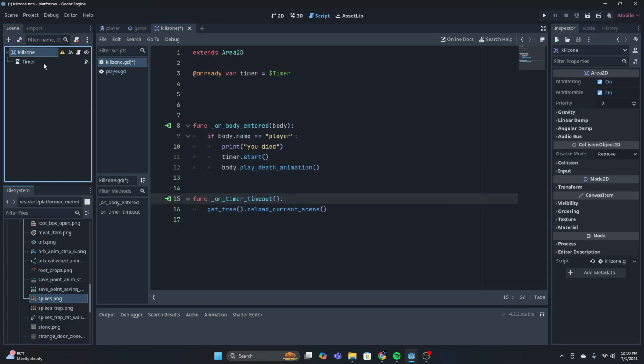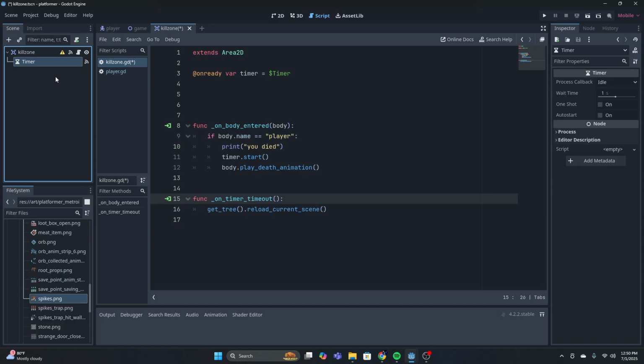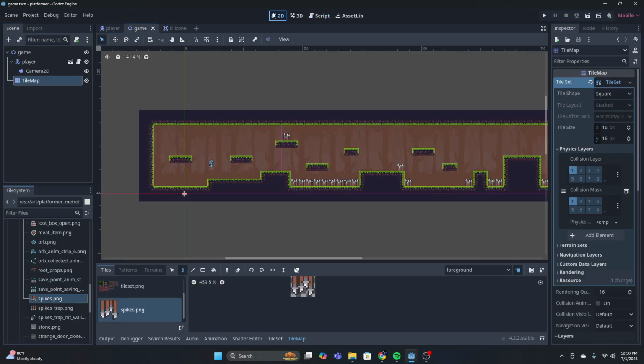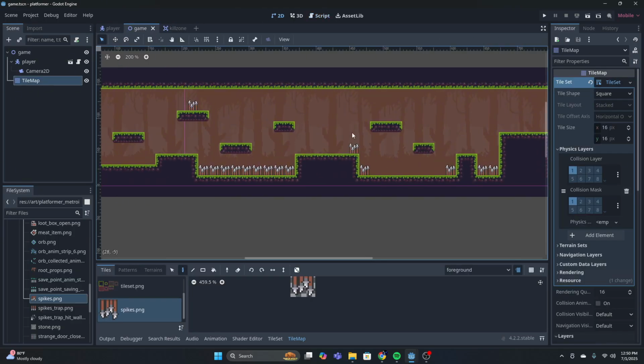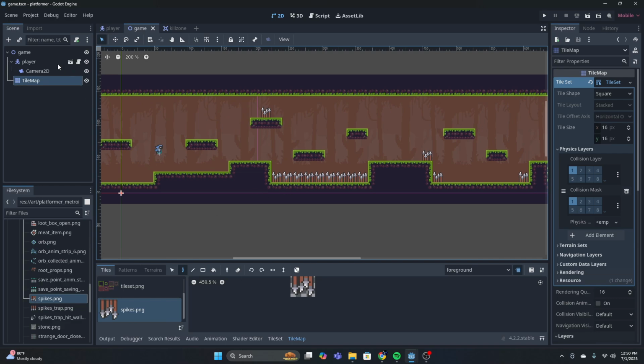Now, we're not going to add a collision shape to this kill zone, only because we're going to want to use this kill zone later on, and it's going to have different shapes. So we're going to keep it like this. We're going to make sure we save, and then come back to our game. Now, we want all of these spikes to have a kill zone. So how are we going to do that?